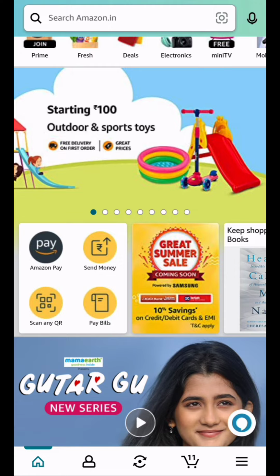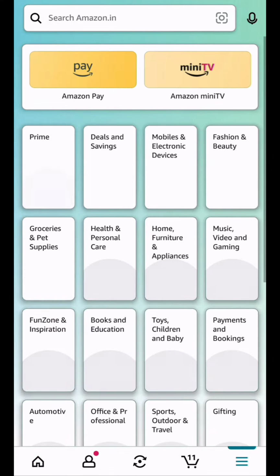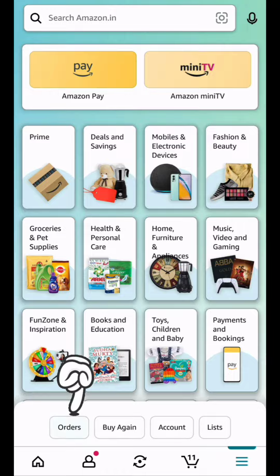You just have to go to the Amazon app. As you see in the picture, you click on the three lines. After clicking on that, this kind of page appears before you. Click on orders.